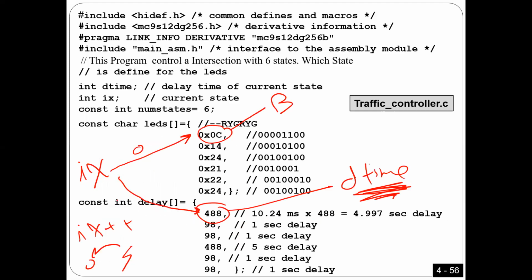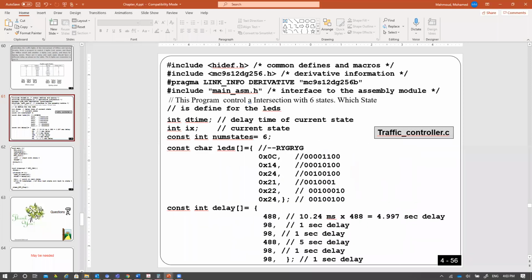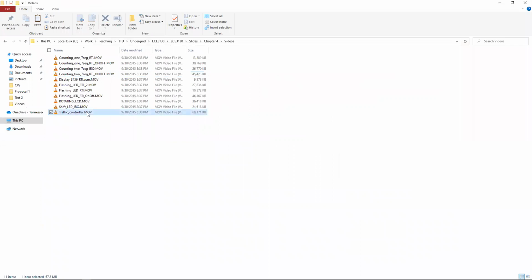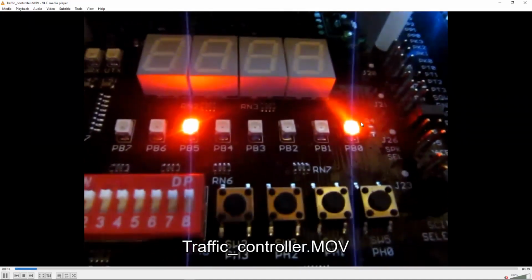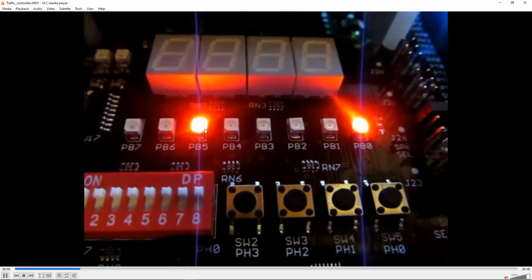Let me show a video. Right? So let's use a video. But let me remember: green, yellow, red, green, yellow, red. Okay, so let's see the video here. So here, this street is green, this street is green, right? And this one is red, right?